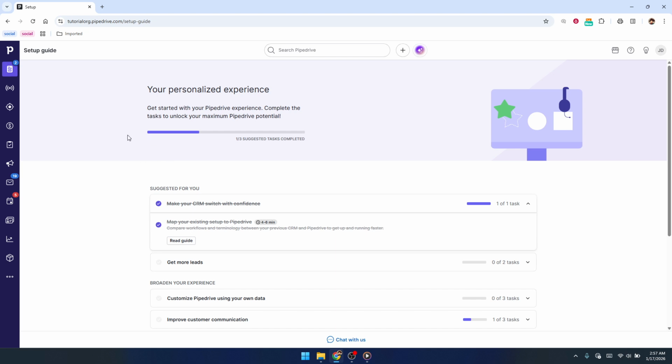First, make sure you're logged into your Pipedrive account. Once you're on the main dashboard, look to the top right corner of the screen. You'll see your profile picture, or sometimes just your initials in a circle if you haven't added a photo yet. Click on that profile picture area. This opens a small drop-down menu with several account-related options.